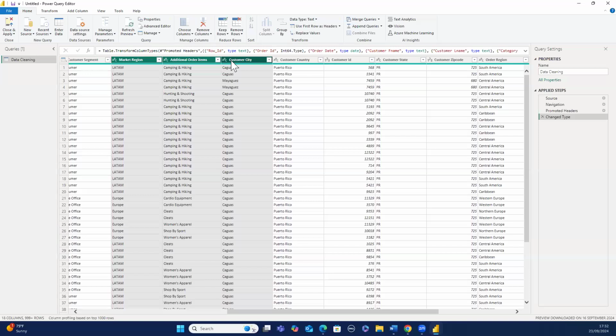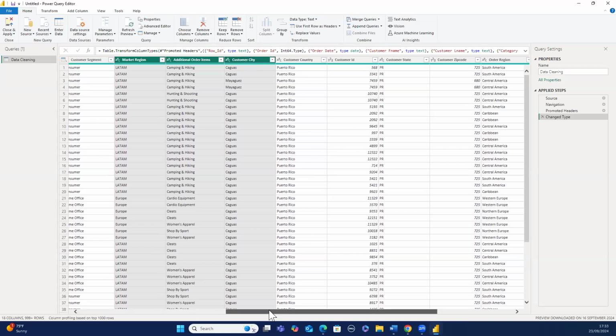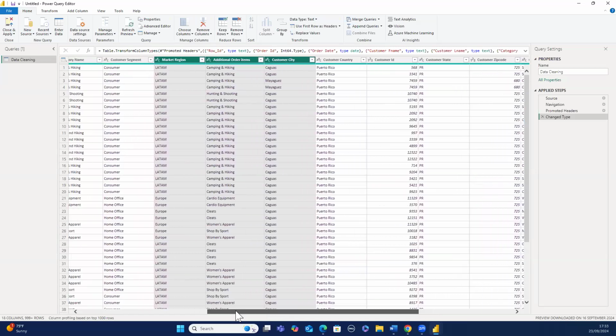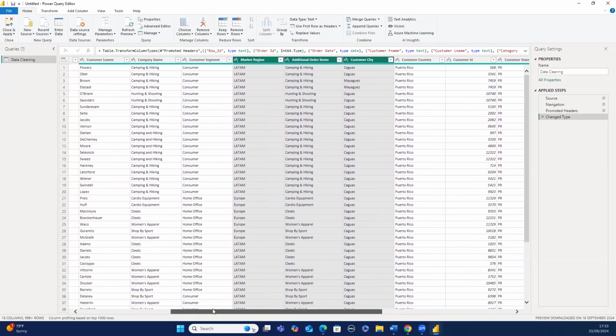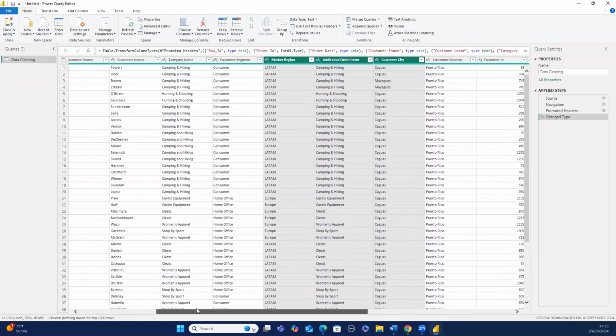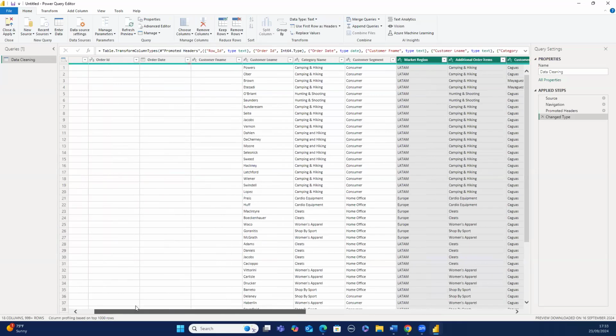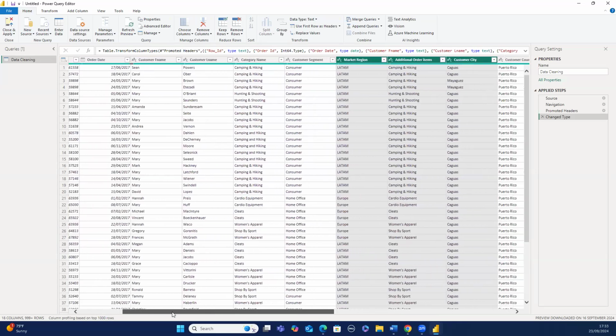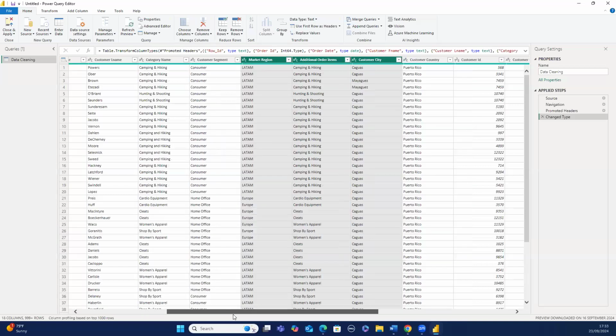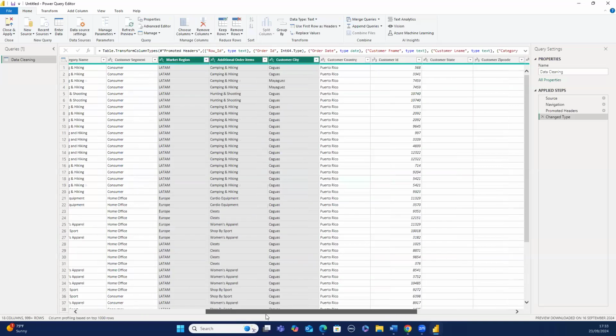That's a lot. So let's say on this table now, I want to remove all the other columns that I didn't highlight. I've only highlighted market region, additional other items, and customer city. Let's say those are the three that you want to keep. Every other column that I didn't highlight is the one you want to remove. Do you understand? Yes.